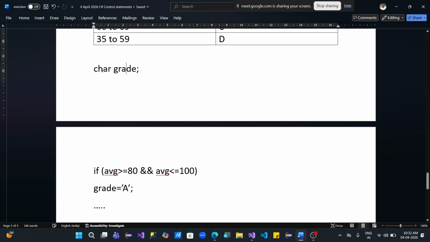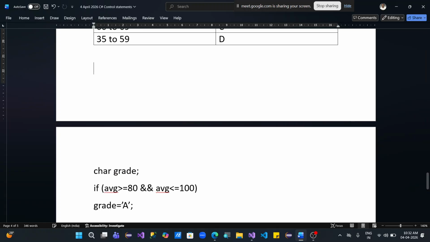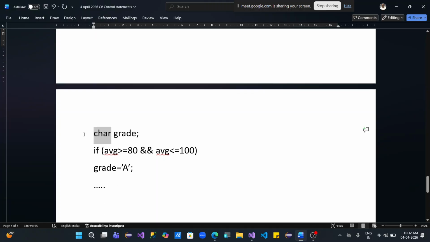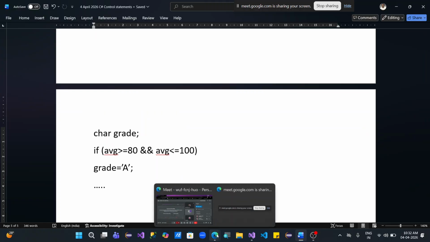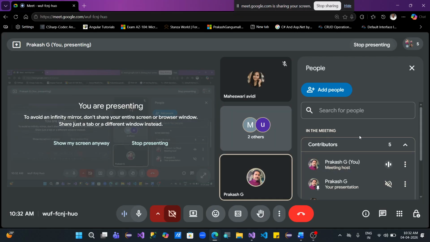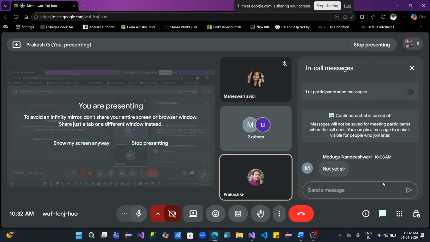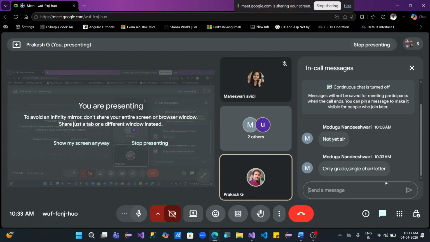So take a char type variable, guys. Why am I taking a char type variable? Come on, guys. Why don't I take a string variable? Why am I taking a char type variable? Please respond in the chat box, guys. What is the difference between char and string, guys? Difference between char and string.